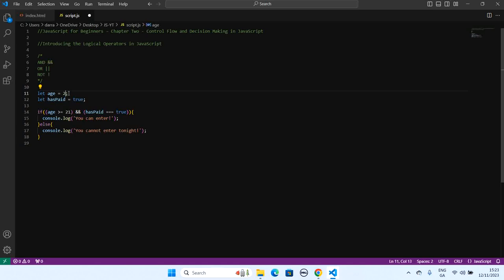So maybe they were actually only 19. Okay. Well, as I say, if one condition evaluates to false, then this entire condition will evaluate to false. So now we're doing our check. Is age greater than or equal to 21? No, it's not. Okay, so that check is false. And has paid. Is has paid true? Well, has paid is true, but the age is not greater than or equal to 21. Because we haven't met both conditions, this entire statement here evaluates to false. So we don't enter this code block.